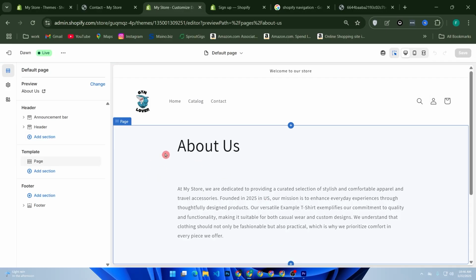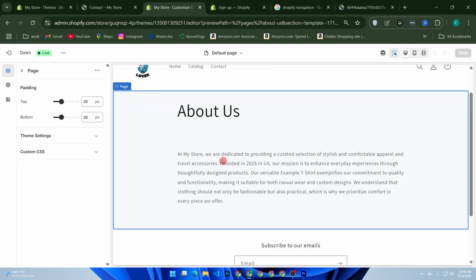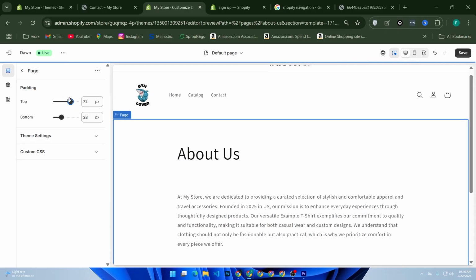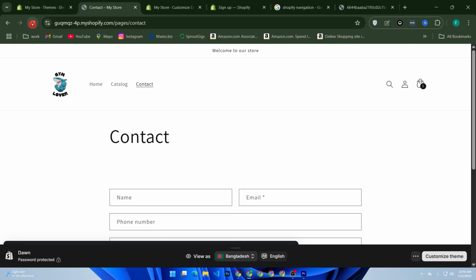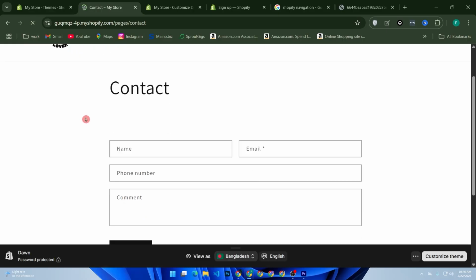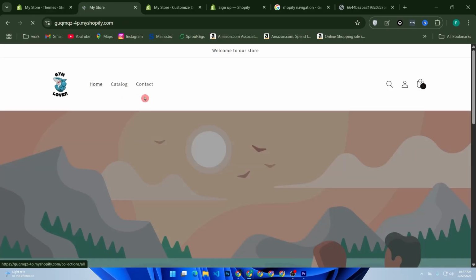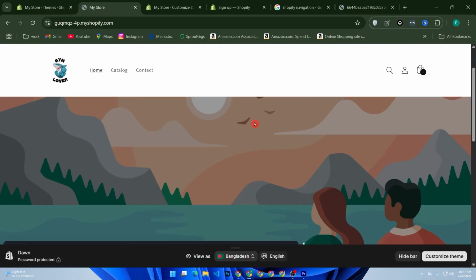That's it. Then you can add a text color. Go to theme settings or padding. You can adjust padding size like that. Then click save. Now refresh the store. Go to home. Scroll down and here it is.